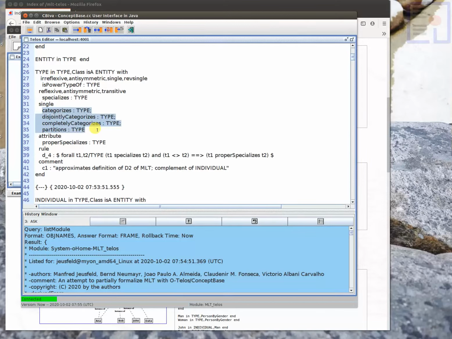Then we have some more concepts for categorization that splits a type into subtypes. And in particular, we have disjoint and complete. And partition means it's both disjoint and complete. We'll have a look at that later.